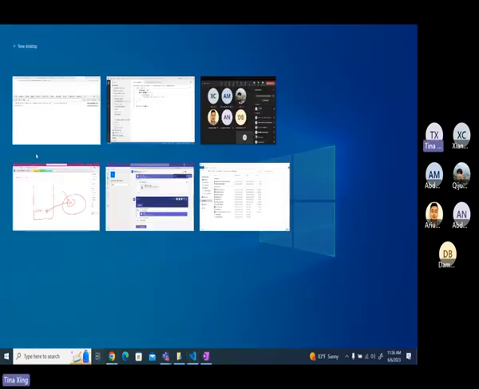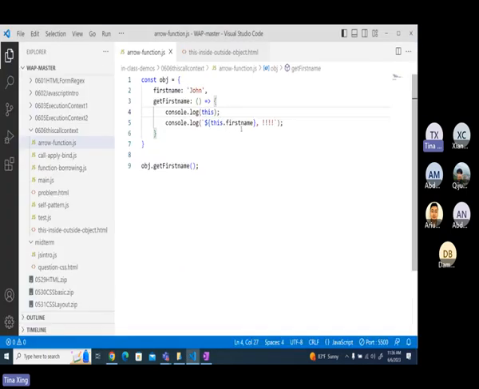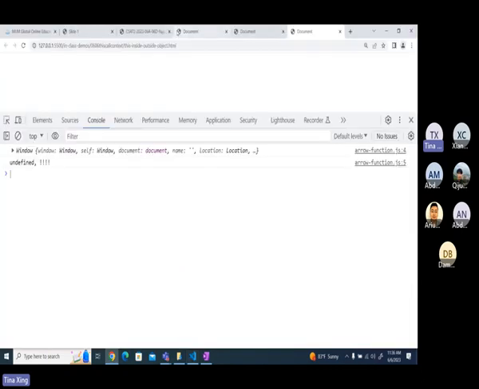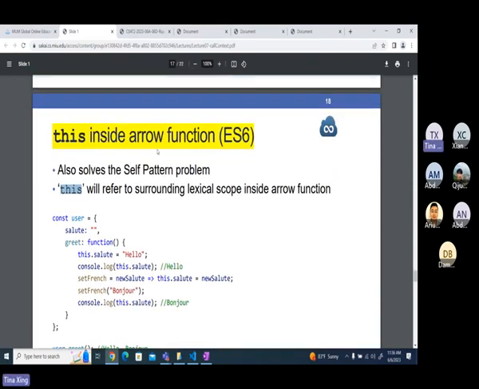You will see window, and a window doesn't have first name, and that is the error. The this keyword in an arrow function is different, because this keyword inside an arrow function will refer to the surrounding lexical scope. What does that mean?